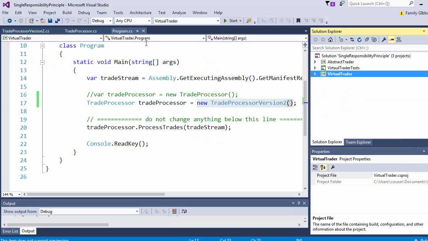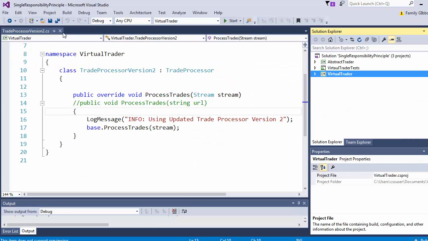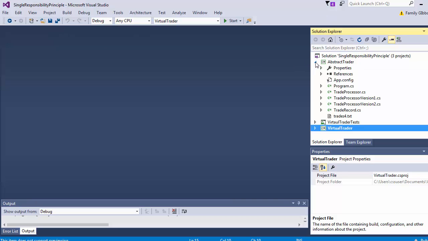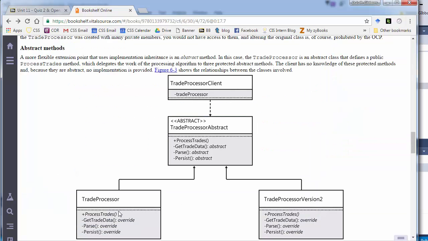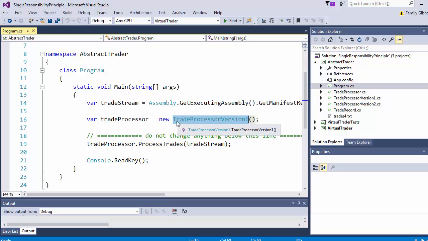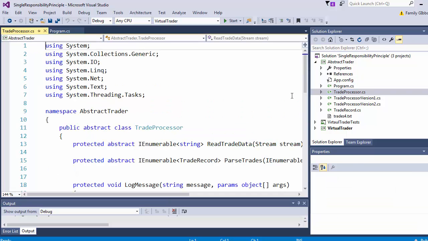So I'm going to close the virtual trader and that. And now I'm going to go to the abstract trader and look at that. So again, we have our main program. We create a trade processor version 1 here, because I'm calling this trade processor version 1 and trade processor version 2, and I'm calling this abstract thing just trade processor. So we're creating a trade processor version 1 and calling process trades there. So let's look at trade processor.